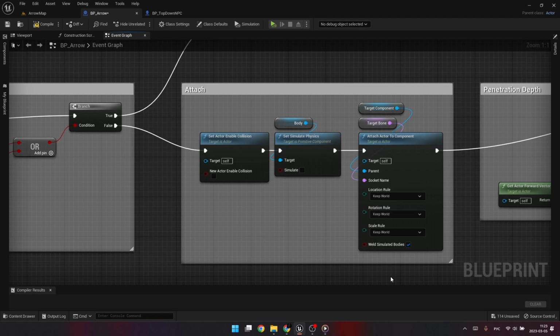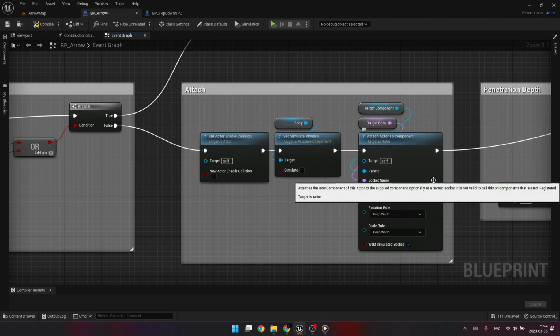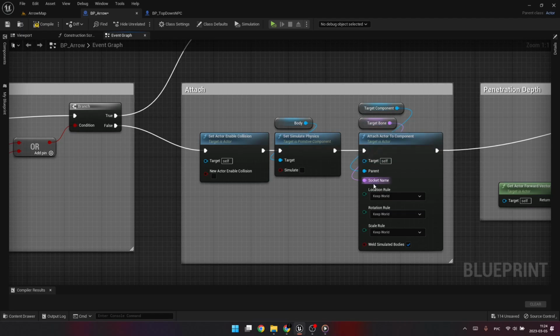But first of all, we disable all the collision, and also we disable the physics for the arrow. We do this in order to prevent any interference with the game logic. And finally, we can use attach actor to component node to attach the arrow to the skeletal mesh of the character. We provide the target component, which is skeletal mesh in our case. And also we provide the socket name.